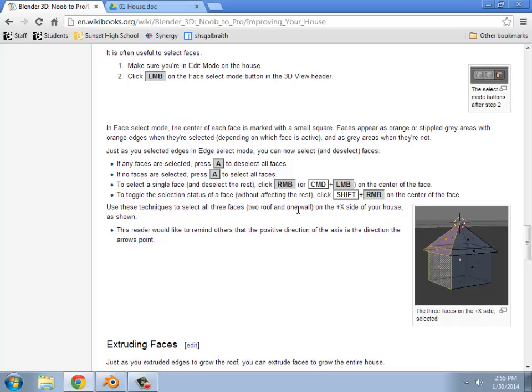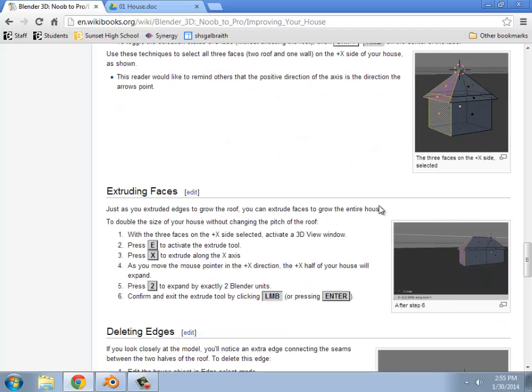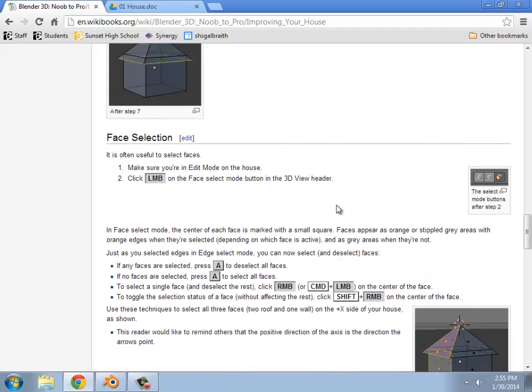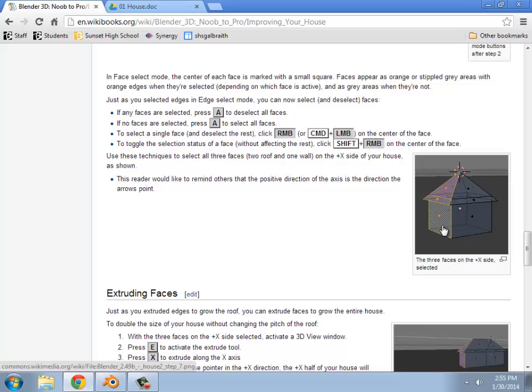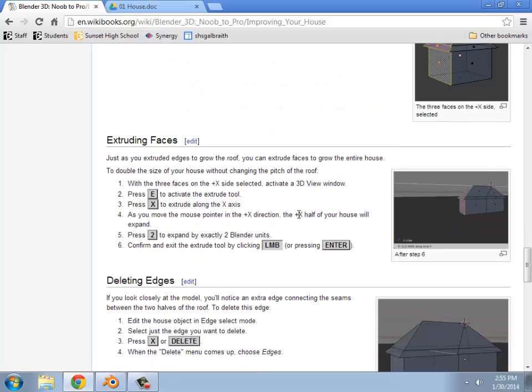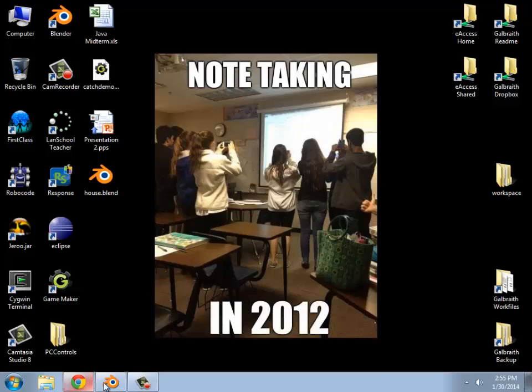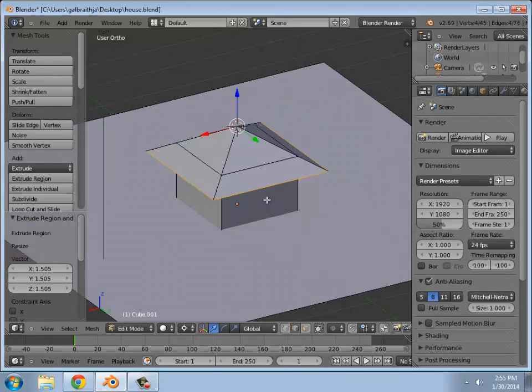All right, so the next thing I'd like to do is extend the house out to make it longer. So I'm going to extrude those faces. I just want these two planes and the side of this house here. So I'm going to select those, and then I'm going to extrude on the x-axis. The x-axis is the red one.